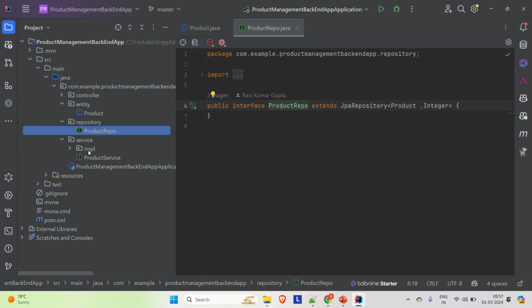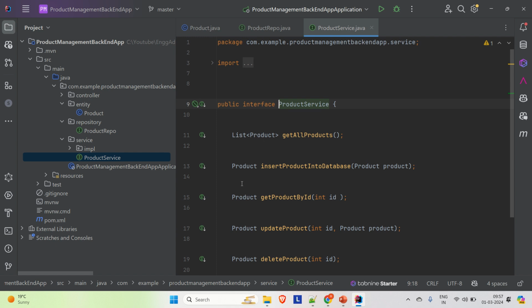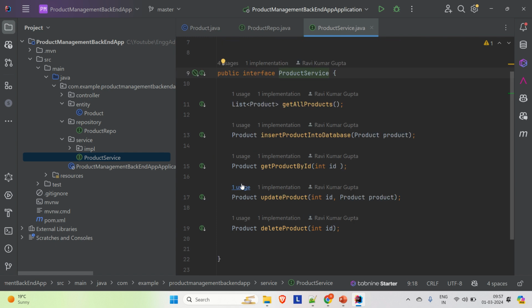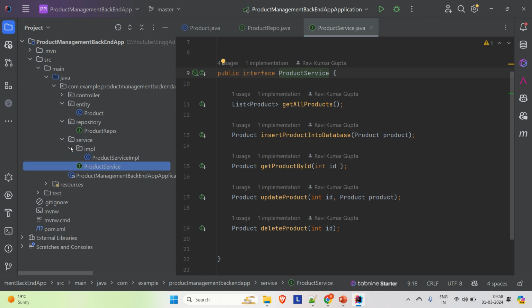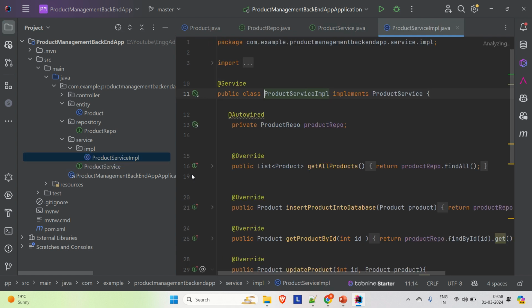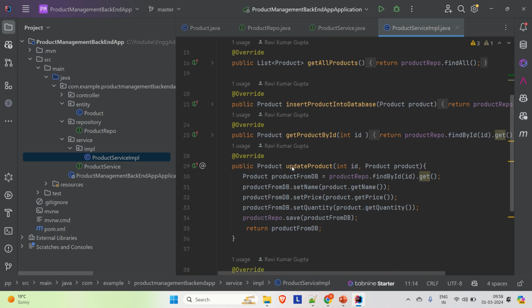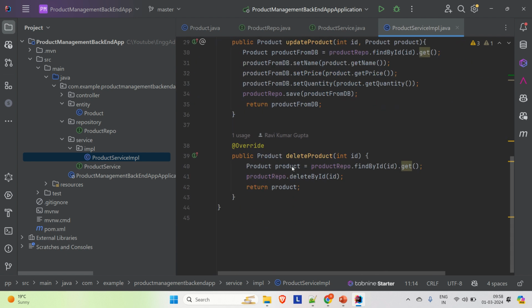Now, if you go to the service, here we have created the interface ProductService, and we have created five methods. The first one fetches all the products from the database. The second one inserts a product into the database. The third one fetches a product based upon the ID. The fourth one updates a product based upon the ID. And the fifth one deletes a product based upon the ID. The implementation class of this ProductService interface is ProductServiceImpl, and here we are implementing all those methods.